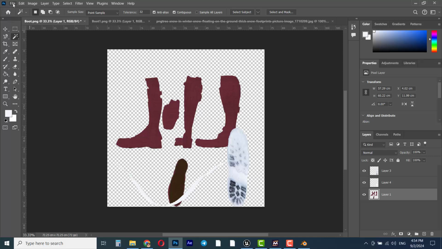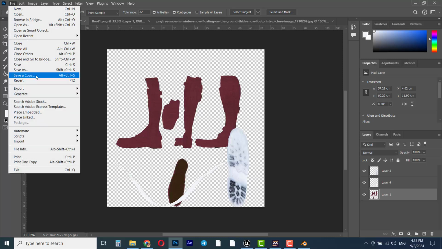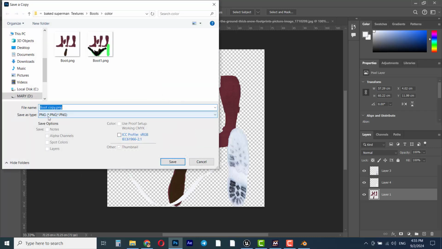We can save it with PNG or TIFF. I prefer to save it with TIFF format because when I save it with PNG, these areas that are transparent will be white in Unreal Engine. To understand, I will save it with two formats to see the differences. Save as copy. At first I will save it with PNG format. I call it boot, for example, snow, and save it with PNG.